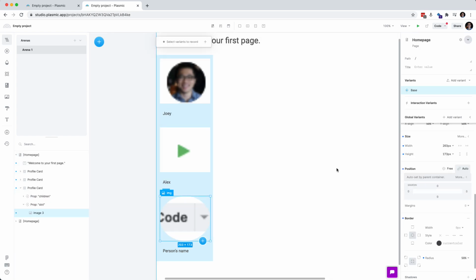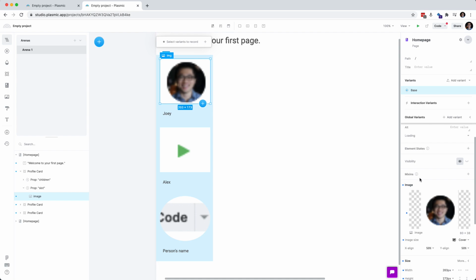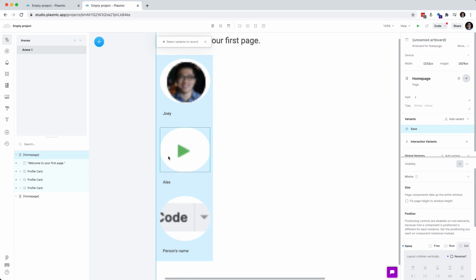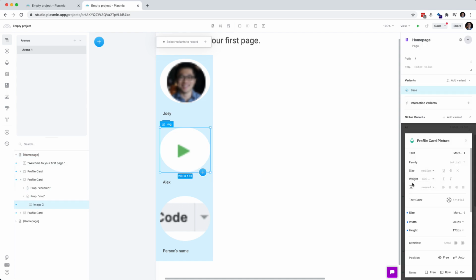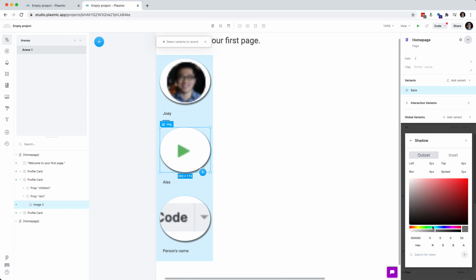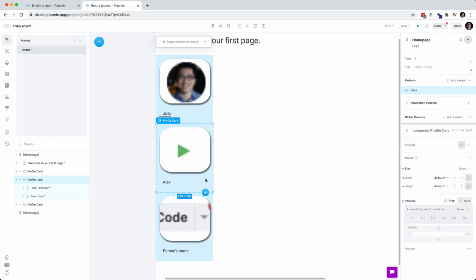So I'm going to apply it to this one, profile card picture. I'll apply it to this one, profile card picture, and I'll apply it to this one. So now if I ever decide to make changes to this profile card picture mixin, I can do so. And let's say I want to add some shadows, or maybe I want to change the roundedness to be 25%, etc. You'll be able to keep things in sync.